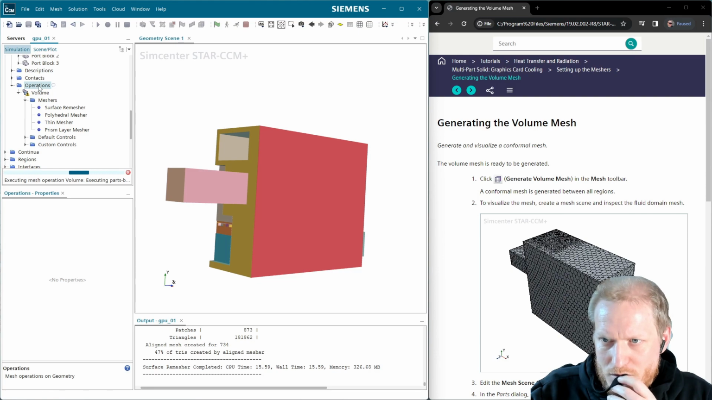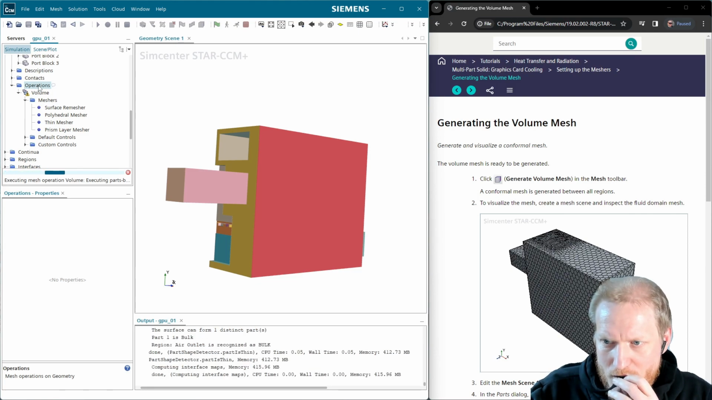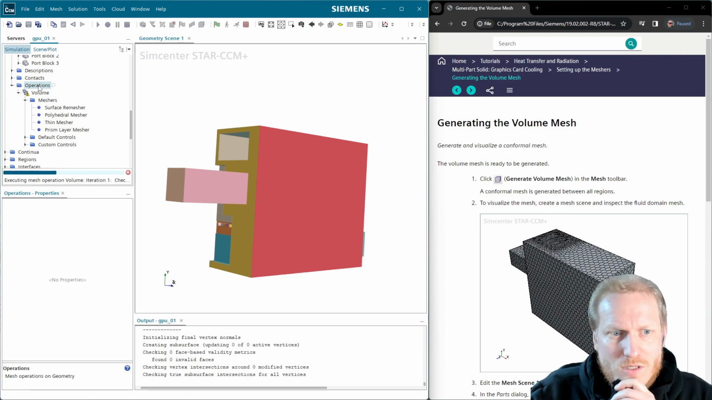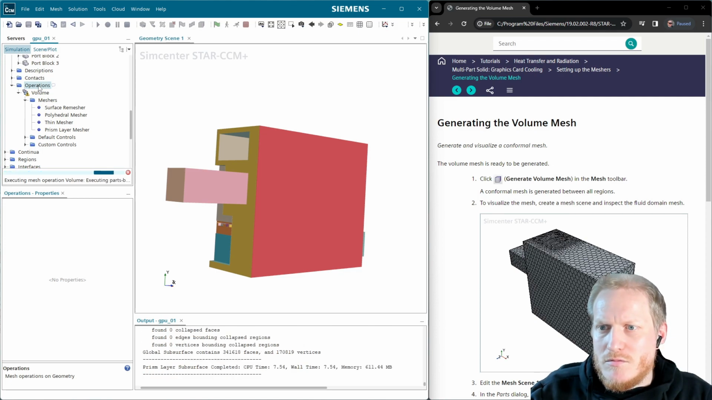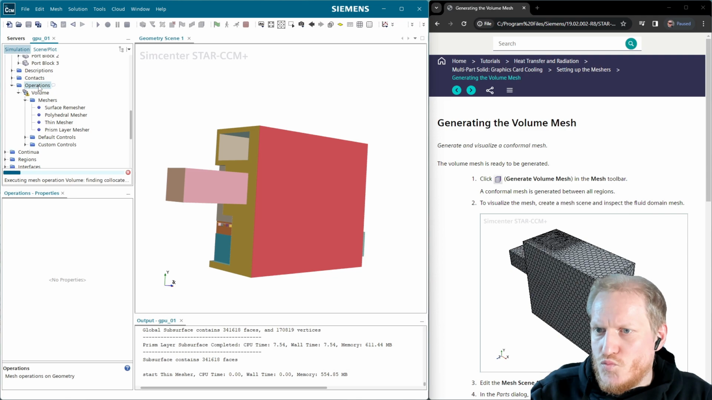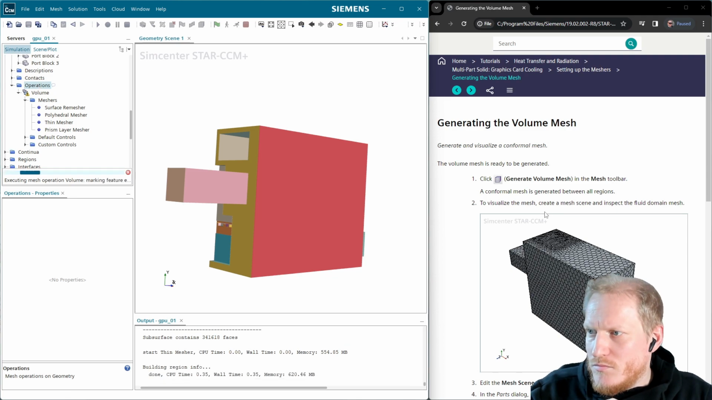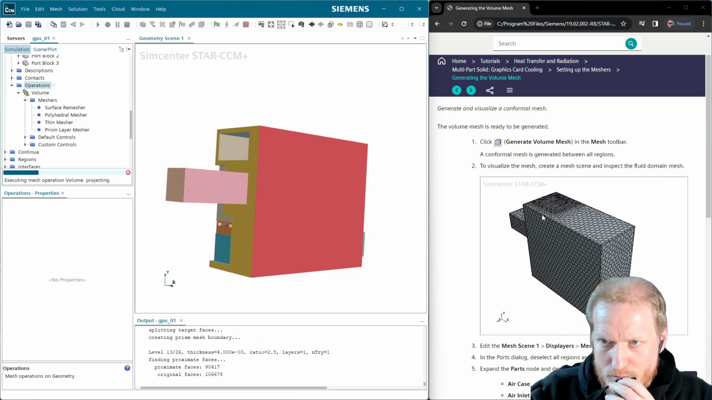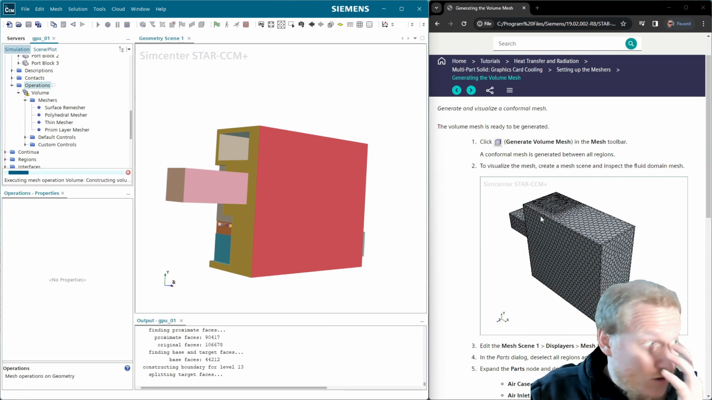Ordering patches. Yeah, looks nice. Looking good, looking good. Okay.